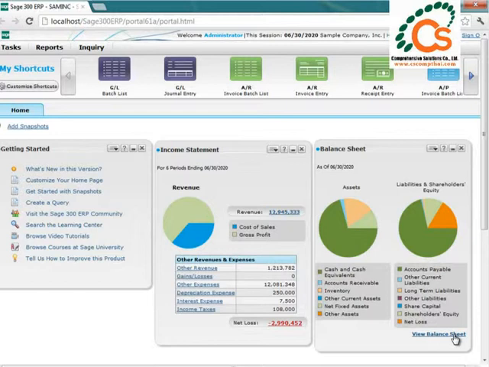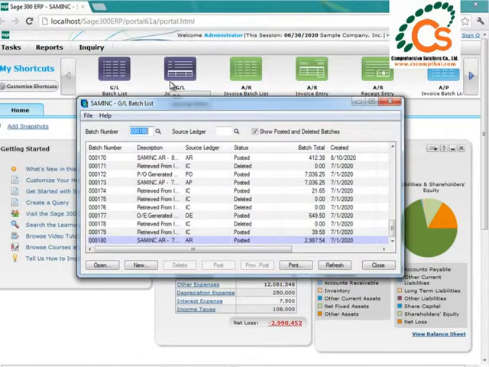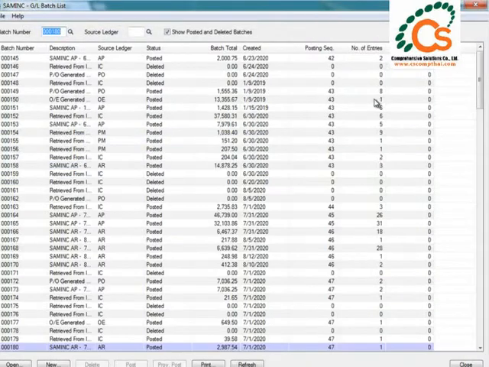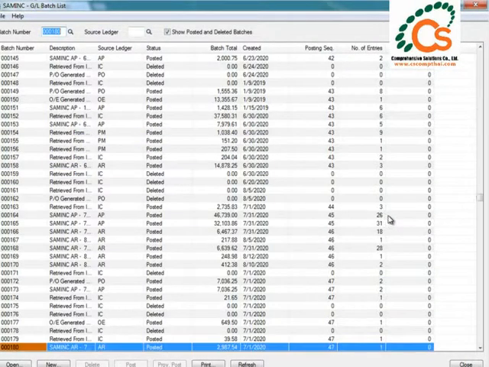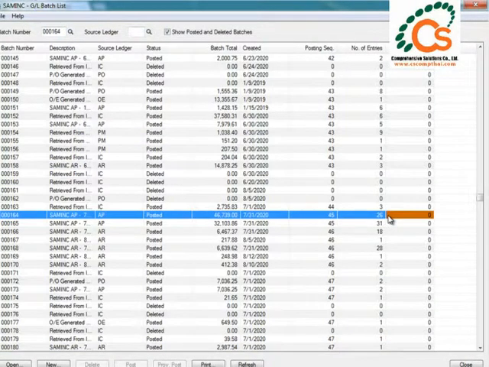Let's have a live look at some of the enhancements that have been made within Sage 300 ERP 2012. Let's start with the General Ledger. Let's have a look at reversing entries in an entire batch. I'm going to call up the General Ledger batch list. Let's have a look at batch number 164. We can see that there are 26 entries that exist within this batch.